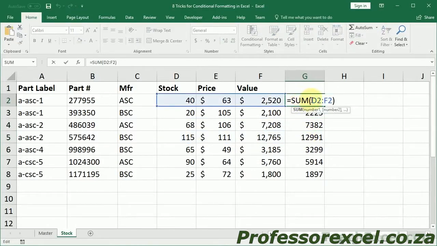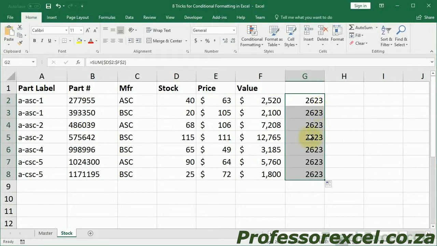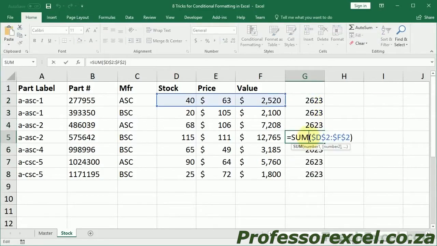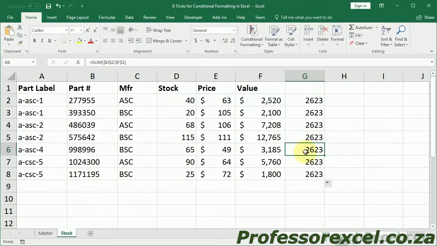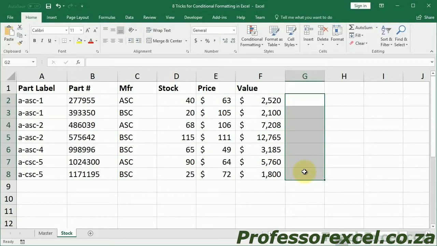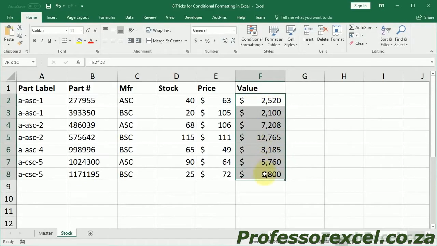But if I go here and I hit F4, or just put the dollar signs in front of all of the references and copy it down, the cell references do not change. And this works exactly the same for conditional formatting. So let's start with a very simple, very basic conditional format. And this will help you better understand the concept. Let's highlight these cells, any one of them that are over 5,000.